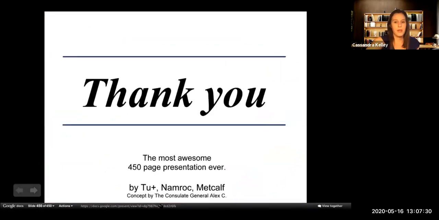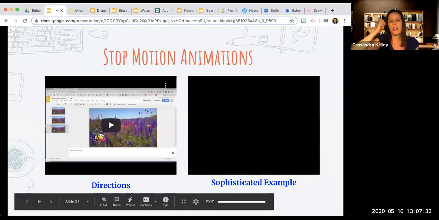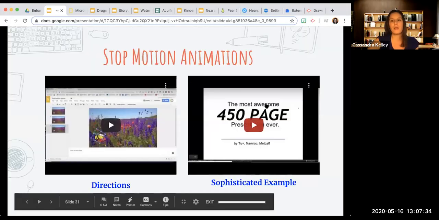So it's pretty neat because it's not any really challenging software like they say. It's just the Google Slides that the kids can make their own animations, and it's something that they would really enjoy. So that's an example.